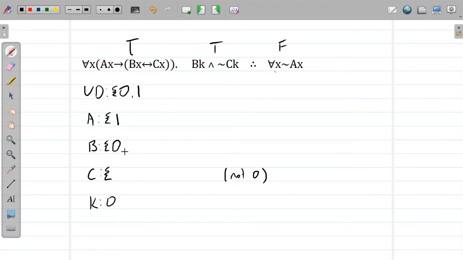Basically we're done now. We could close off all these brackets. If you just close the brackets, this is a solution to the invalidity. That is, we've got a universe of discourse containing two members. 1 is the only thing that satisfies the A predicate. 0 is the only thing that satisfies the B predicate. Nothing satisfies the C predicate, and K is a name for 0. And we've made the first two premises true and the conclusion false.